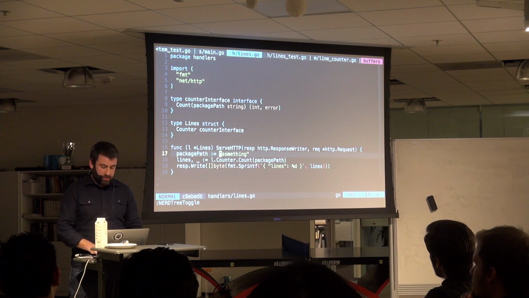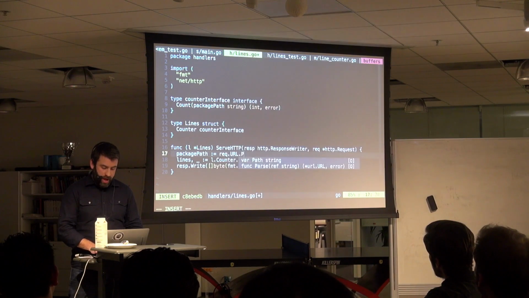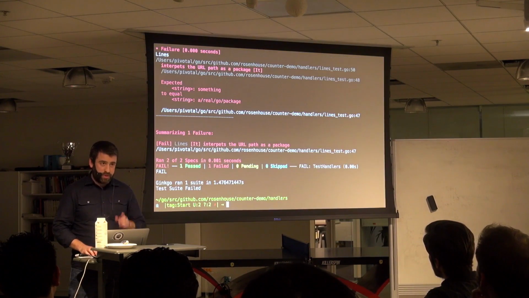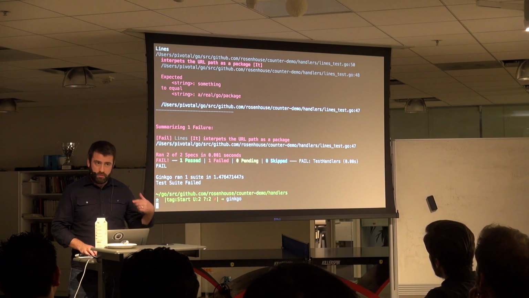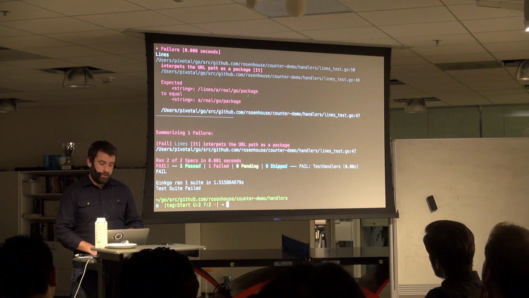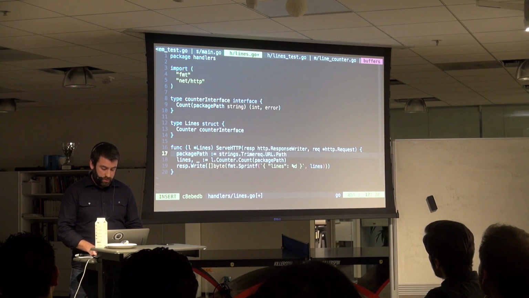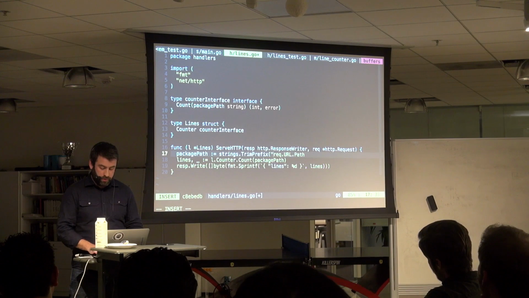So this package path, the naive thing here would be request.url.path. But when you asked about lines before, that's going to be the problem here, right? So now it's getting /line/a real Go package, and it really needs just a real Go package. So we're going to have to trim that. And again, the naive thing to do would be strings.trim prefix, and then this thing, and then /lines.